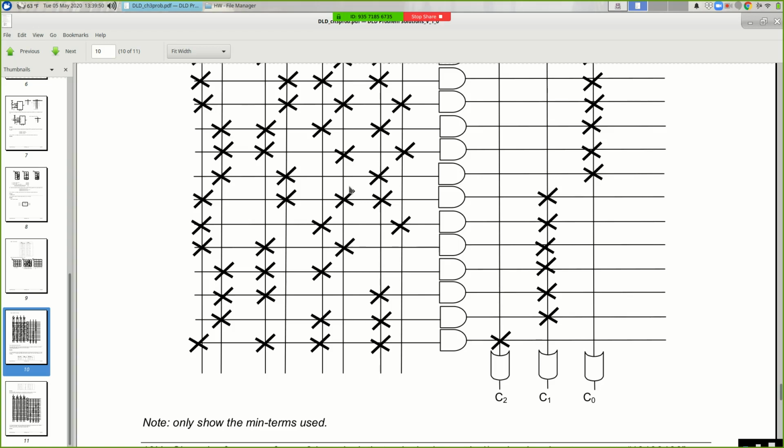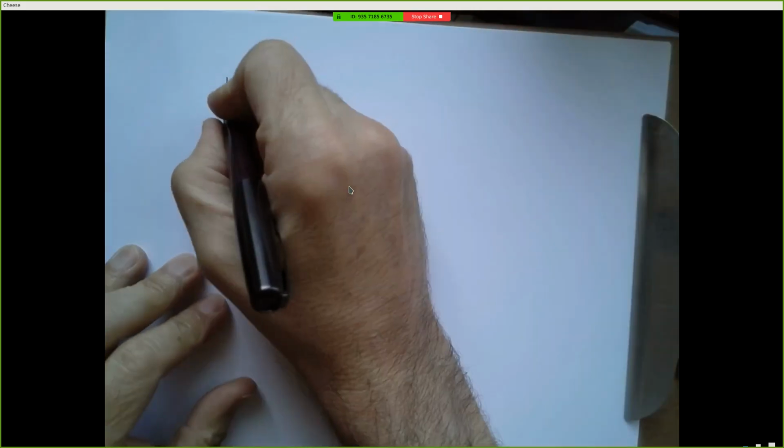All right, so that's the homework. Let's talk about multiplexers and demultiplexers. So what's a multiplexer?